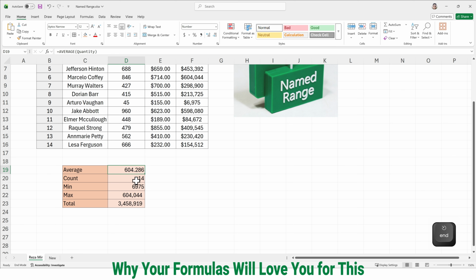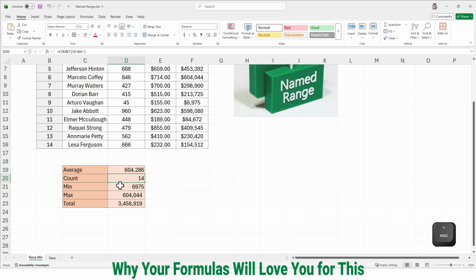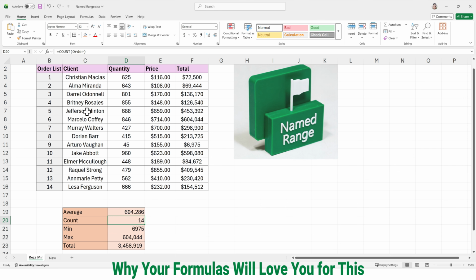Let's look at the next formula down. This one is doing a count of all the orders. And again, instead of a bunch of letters and numbers that mean nothing to anyone, I'm using the named range. Here's why this is so awesome. Anyone who looks at this worksheet can instantly figure out what you're trying to do. Instead of scratching their head at random cell references, they can see, oh, it's doing a count of the orders. It just makes everything more meaningful and way less intimidating.